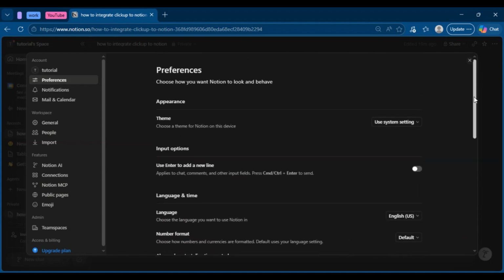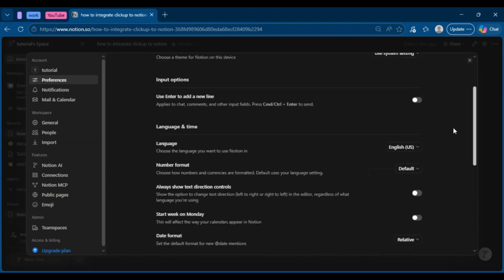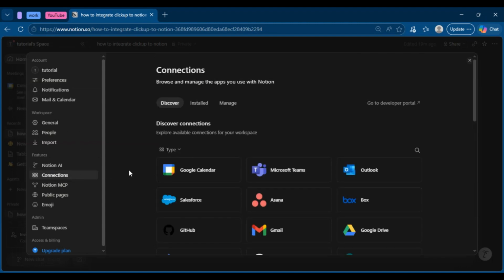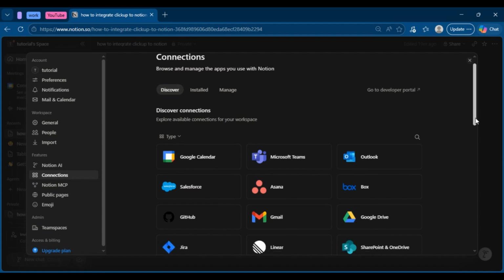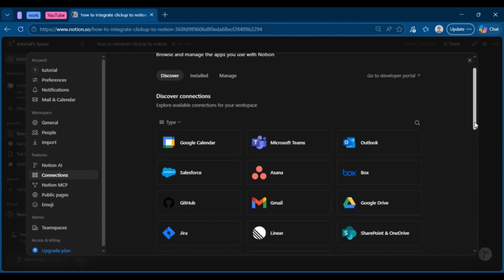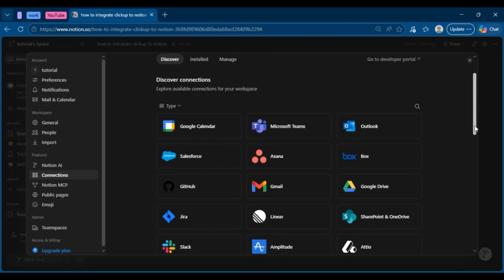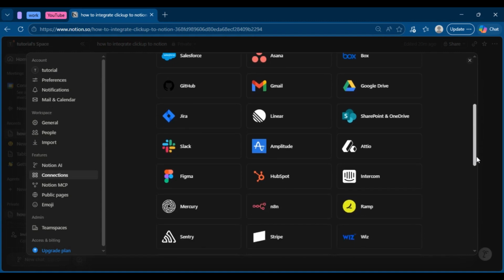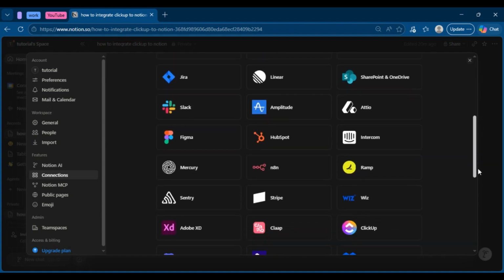Inside Settings, locate the section called Connections or Connected Apps, depending on your version of Notion. This area is where Notion manages integrations with external services and productivity tools. Once you're there, look for an option that allows you to browse available integrations. In some accounts, you may see a button labeled Browse Integrations or See All Apps. Click it to open the complete integration directory.